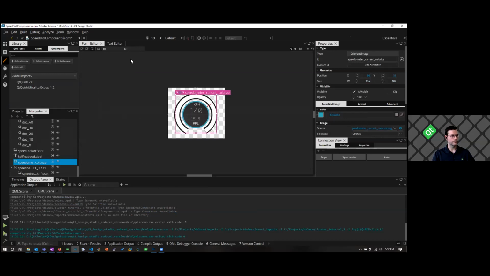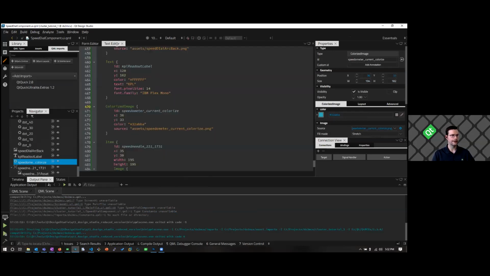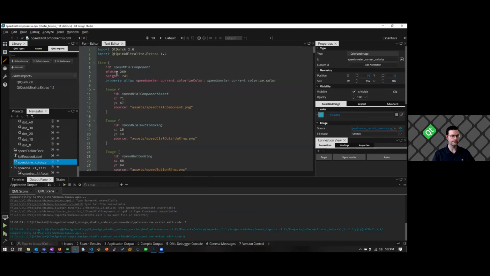And looking in the source code, what this has done is it's added a property at the top of the component that's an alias to the color value. And it named it automatically based on the ID. And this essentially provides a public API for this component so that we can manipulate the value of color outside of this component where we're making use of it.